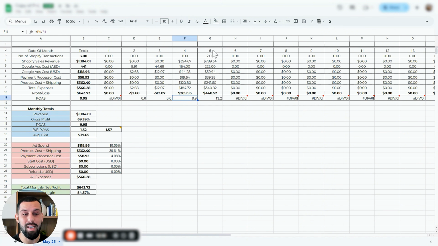Now, May the 5th was even better. We generated 2 conversions on that day, almost $1,000 in sales on that day alone. You can see we didn't spend much more than what we spent on the 4th. We actually spent about $60. Our total expenses were slightly lower because we spent $60 to generate 2 orders, whereas the day prior we spent $44 to generate just 1, which means our ROAS for the day of May the 5th is actually 13.2, which brings our total ROAS for the 4 days in which we were advertising to 9.95, which is that 10x ROAS I was talking about at the start of the video.